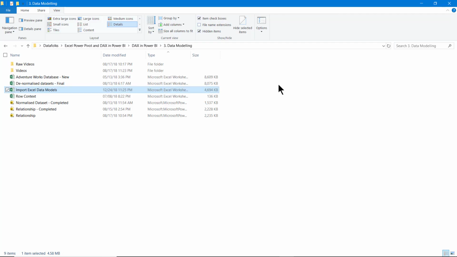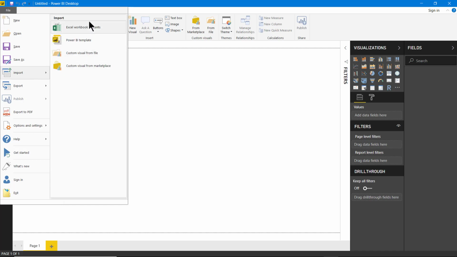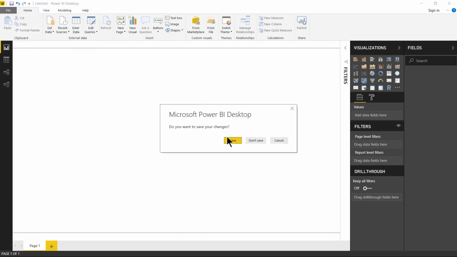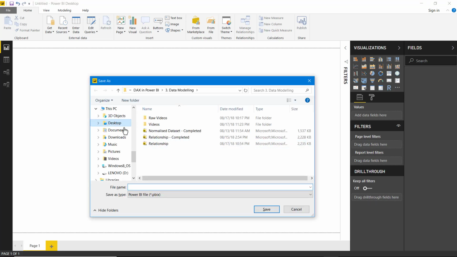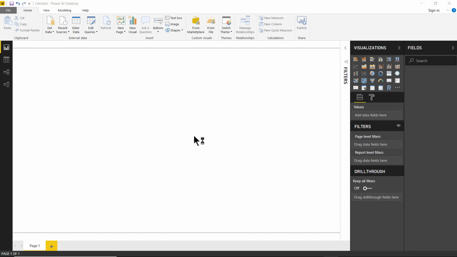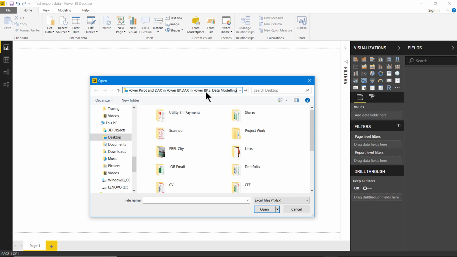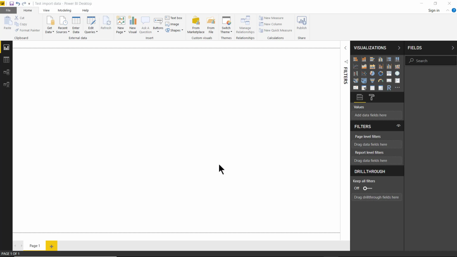Before that, let us go to our folder and copy this particular path, and now we will simply go to our Power BI Desktop. Go to File, click on Import, and click on Excel Workbook Contents. Yes, I want to save this Power BI Desktop file. I can save it somewhere else, whatever name. Test import data on desktop, I am saving it. Now let us select the file which we want to import, Import Excel Data Models, and click Open.